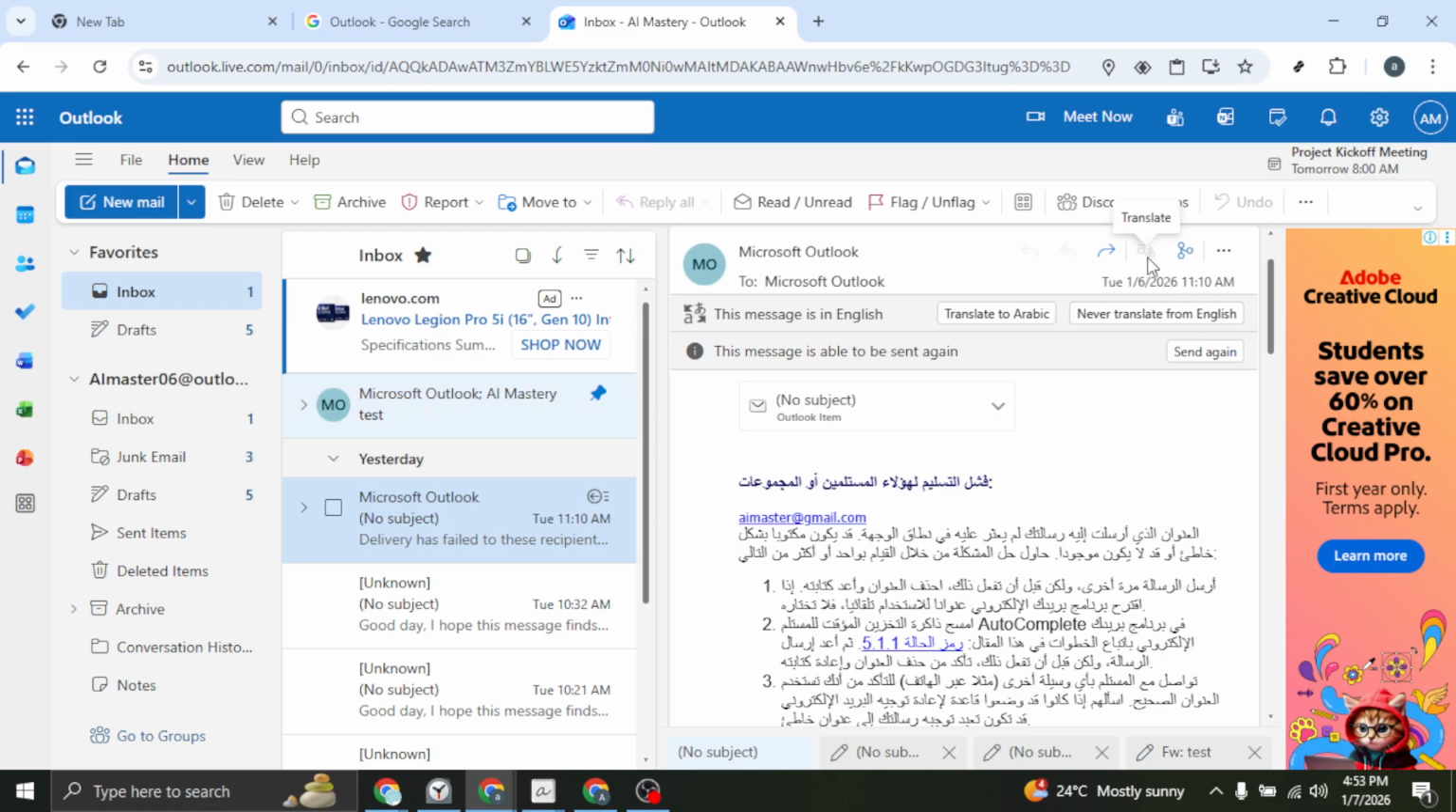That's all there is to it. Go to the Outlook website, open Settings with the gear icon, select Mail, choose Message Handling, open Translation, pick your preferred language, save, then open an email and use the Translate icon.